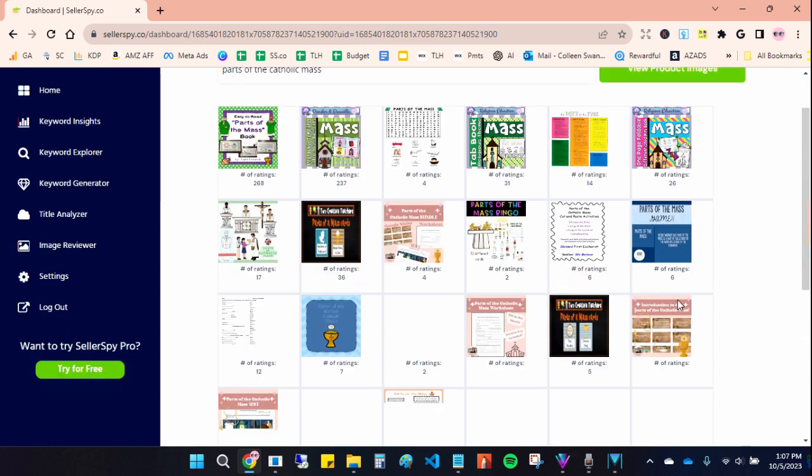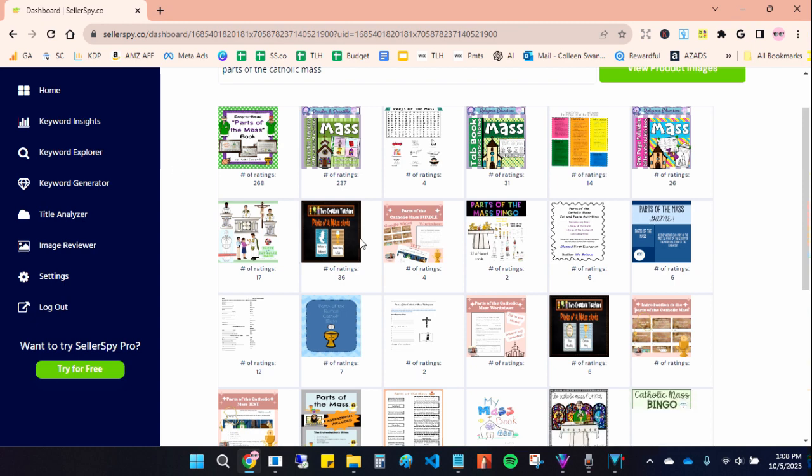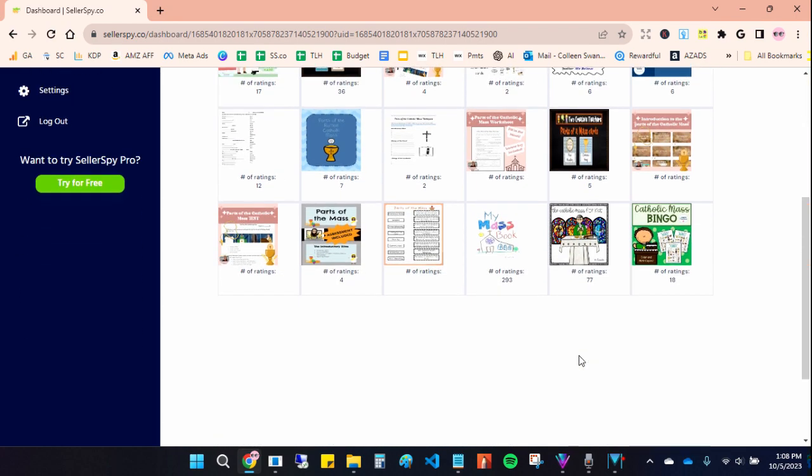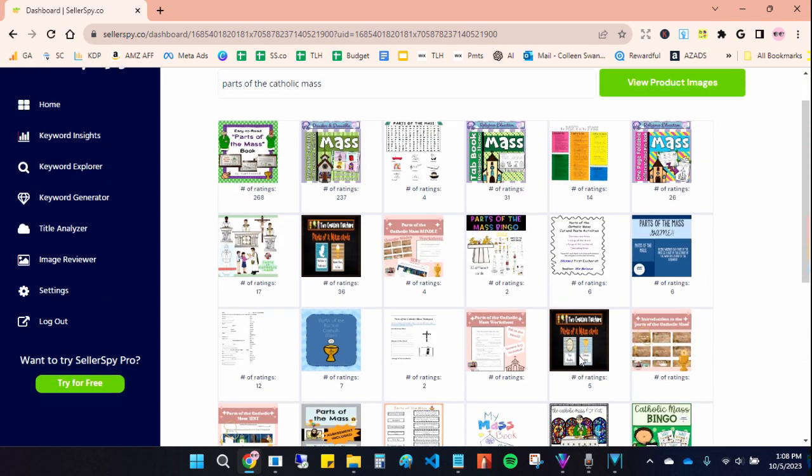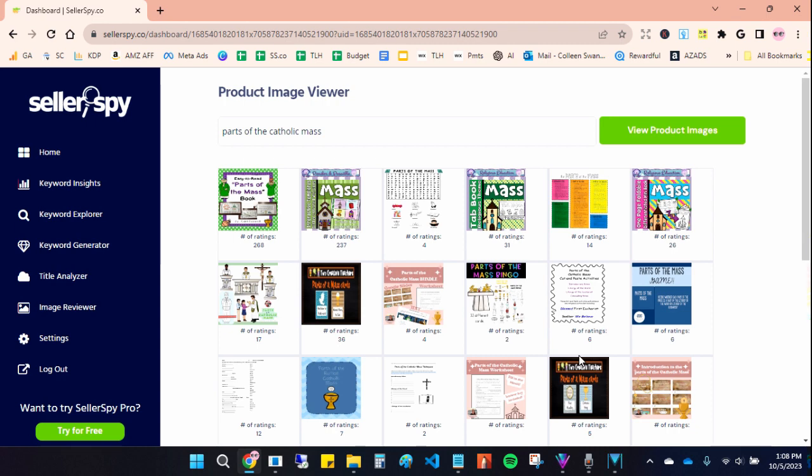So now I have a good idea of how I can differentiate myself, right? We have a lot from that same store that also is this light pink. These are popping out to me. So I feel like this is a good approach, something with large words. I think what I'm going to be doing is catering to younger kids. So I think a more graphic style here, like this Catholic Mass bingo. That's kind of how I'll probably design my product images. So that's how I use the image reviewer when I am posting new products.